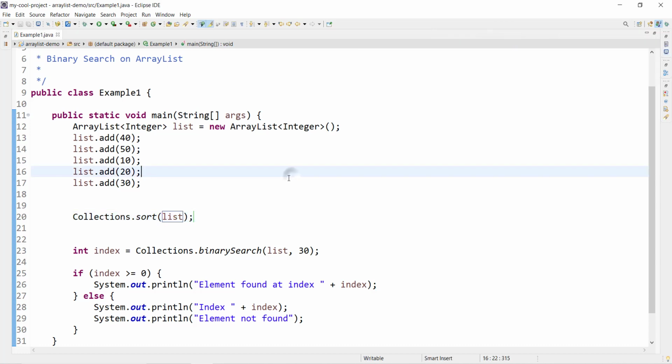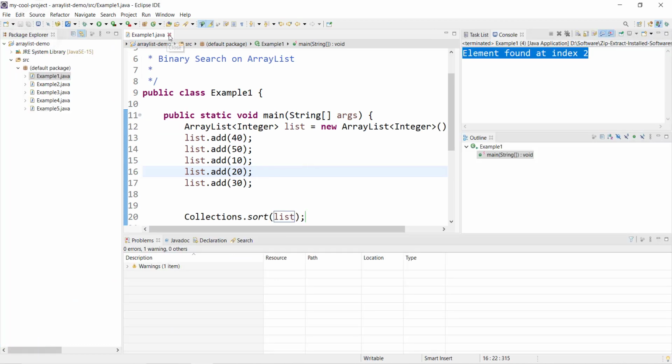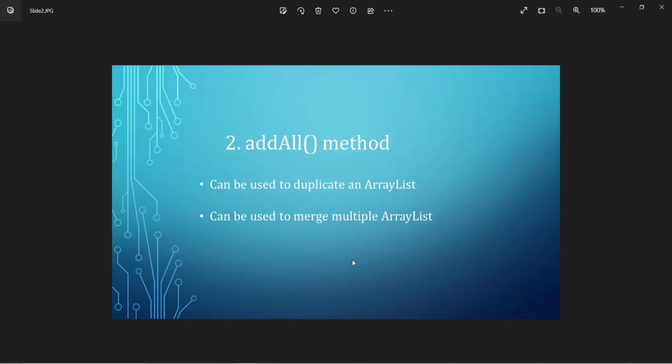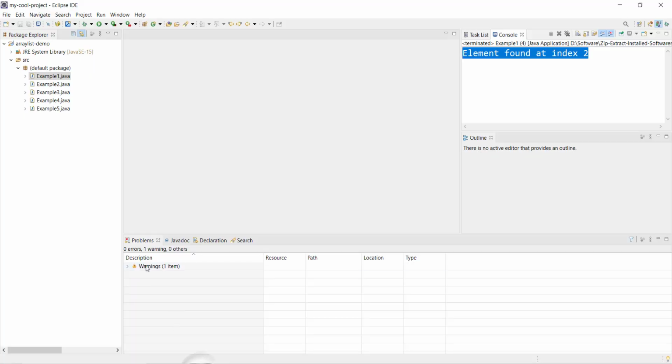All right, so next example, the addAll method. This can be used to duplicate an ArrayList and can be used to merge multiple ArrayLists. Let me show you in Eclipse.